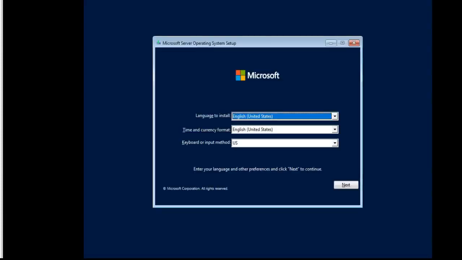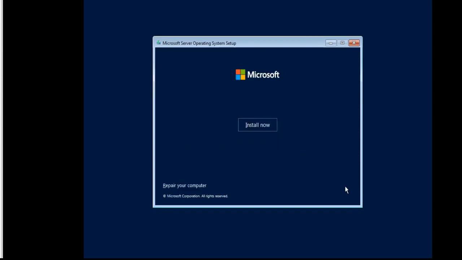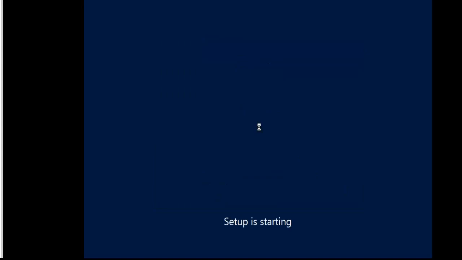Press any key. So it will start the Windows boot process, and we will see the options available for server installation. It will take a few seconds. Now it's going to ask us to pick the language, depending on your region and the language you prefer. So I'll keep default US for language, time and currency. Install now.